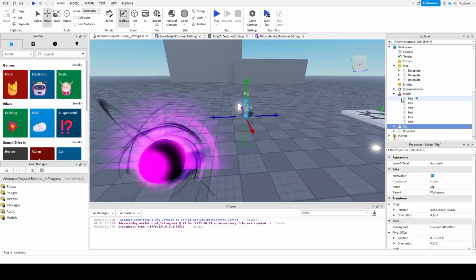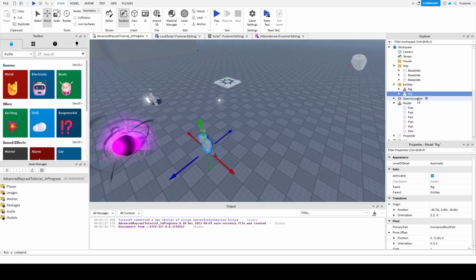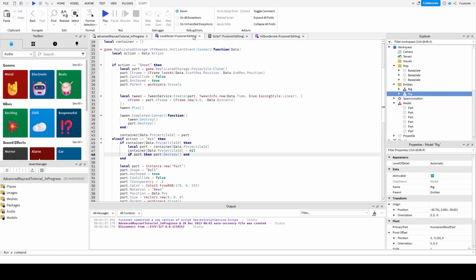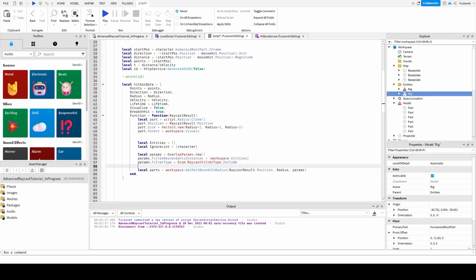we can actually do that. So we're just going to put this in the rig. But you could also have a script that would automatically place players into this folder. We're not going to do that. So Include equals workspace.Entities. Okay, just like that, and then the bounded radius. Boom. All right.